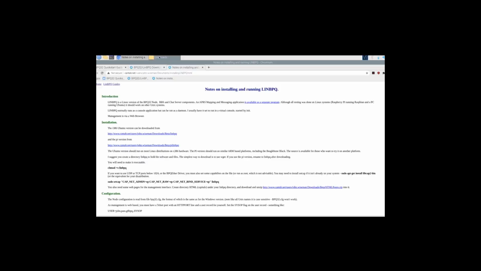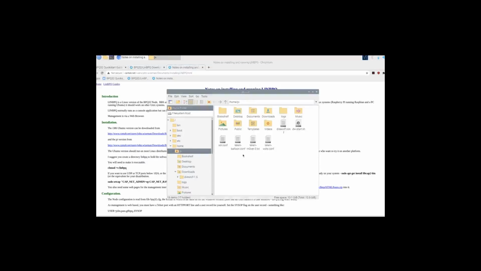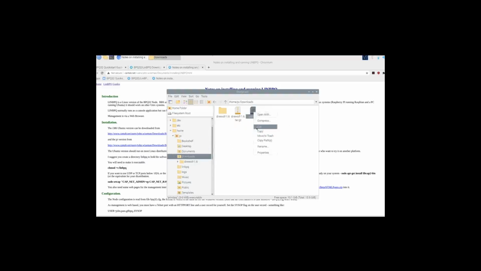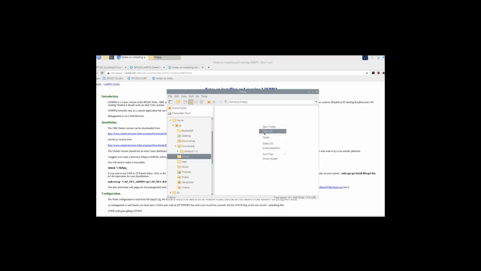So since we've already downloaded it, let's back up to the home directory here, create a new folder and name it LinBPQ. Go to the downloads. I want to copy it just in case we mess up. Copy LinBPQ, paste it and rename it to LinBPQ.